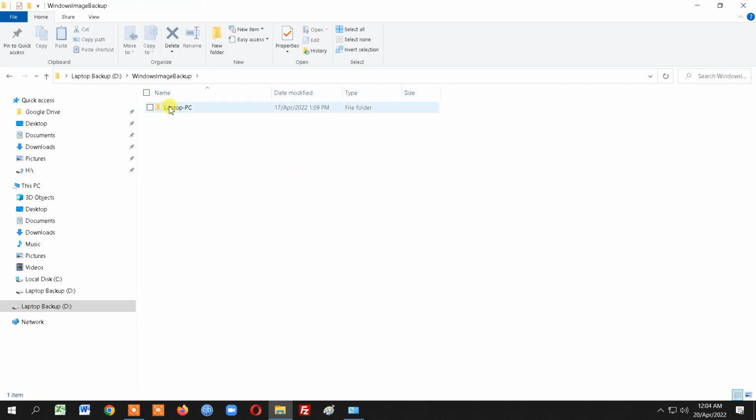Laptop PC, and that's it. Everything that I need is in this folder. So that's it. That's it. Windows image backup. That's all I need. Done. Easy. So there's our image.